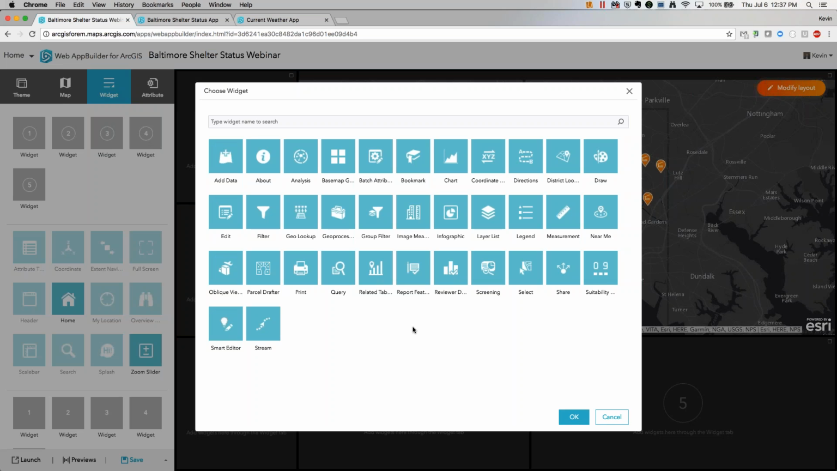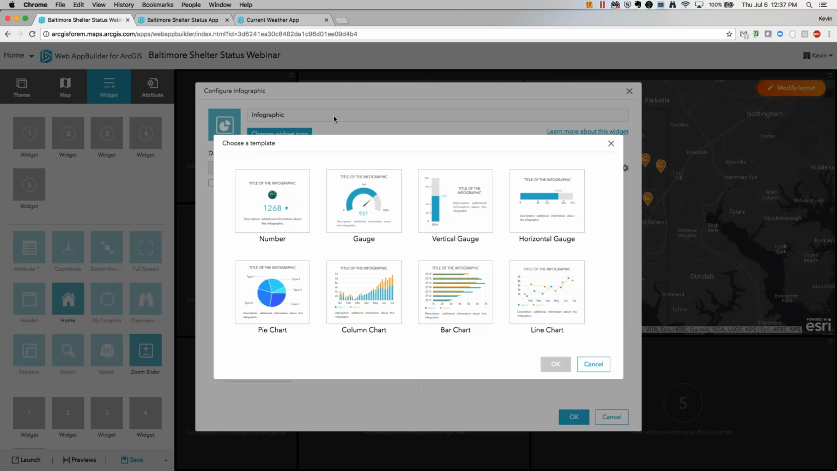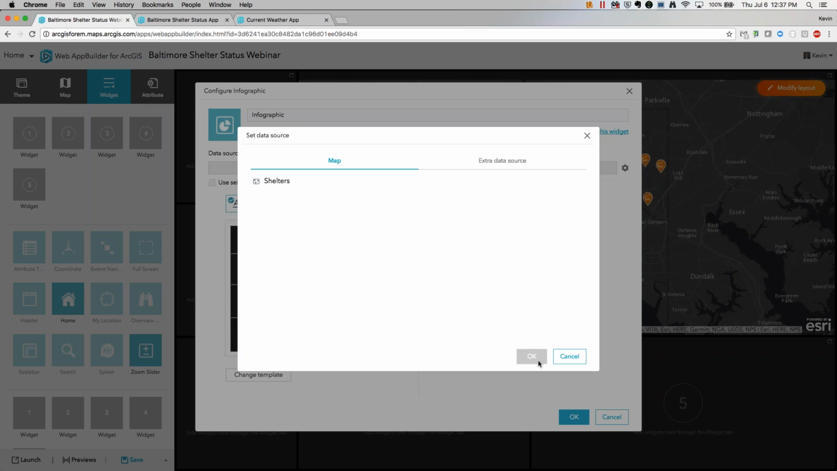What I'd like to do now is begin using the new Infographic Widget, which was just released last week, and this pairs really nicely with the dashboard theme. So I'm going to hit OK, and as part of this infographic we have 8 different visualizations that we can use. Numbers, gauges, we can do column and bar and pie charts, line charts, etc. What I'd like to do is recreate that shelter status app that I showed you before, and I'm going to start by using the number widget and hit OK here.